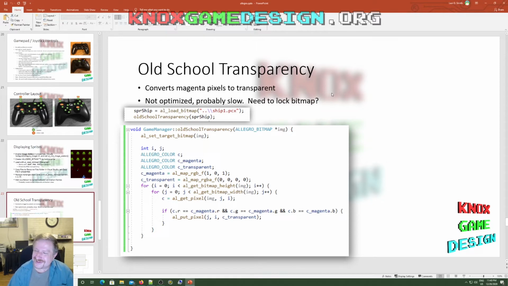So, talking about the hot pink and the magenta, I was curious if that still existed in Allegro 5. And from what I read online, it doesn't exist at all. So I took it as a challenge to implement the hot pink transparency in Allegro 5. I wrote a function here, and I called it old school transparency. It takes a pointer to an Allegro bitmap as a parameter.